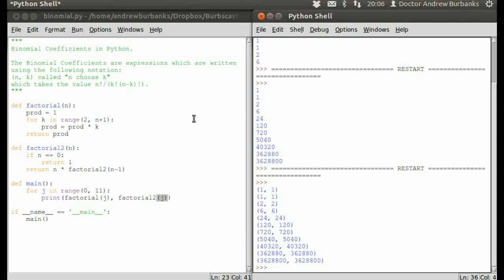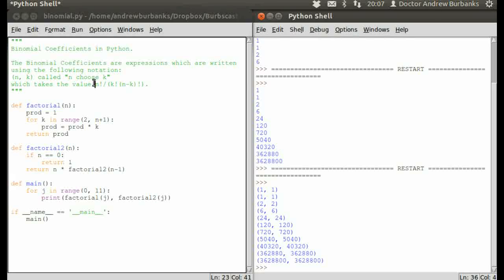And you can see that in every single case we have the same result from both of the functions. Okay, so now that we have a working factorial function, we can build a binomial coefficient function simply by implementing this expression here, n factorial divided by k factorial times n minus k factorial. So let's do that now.